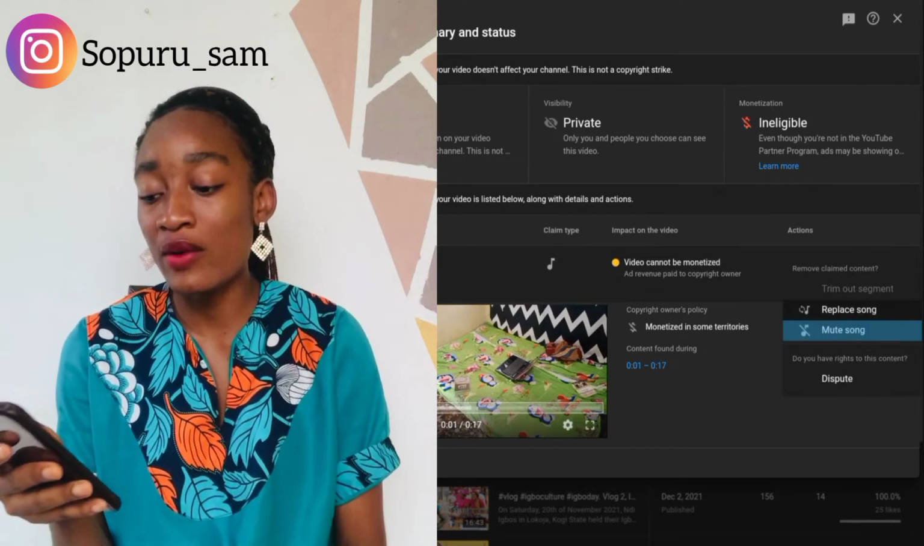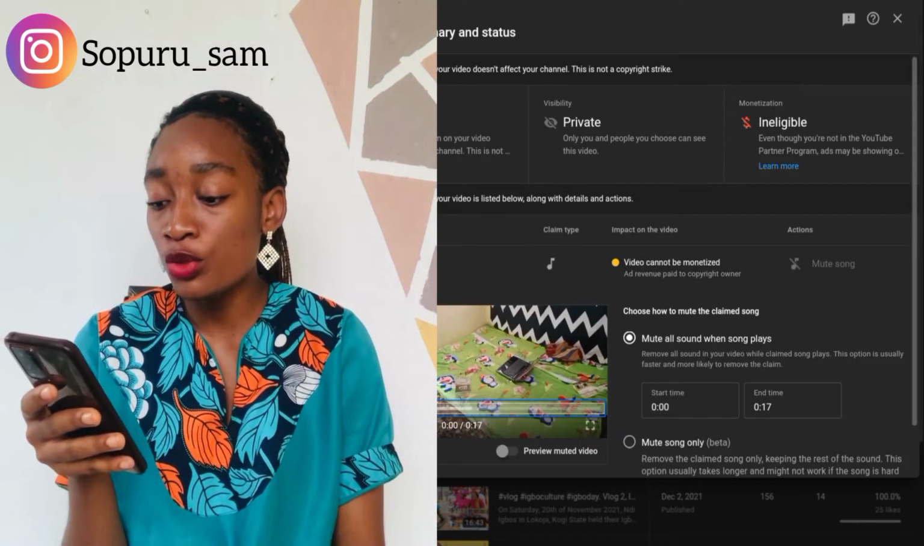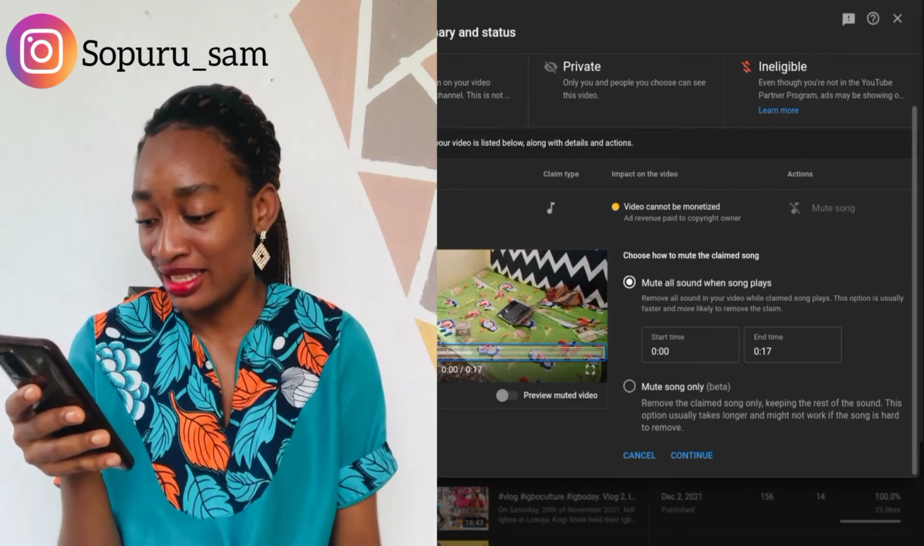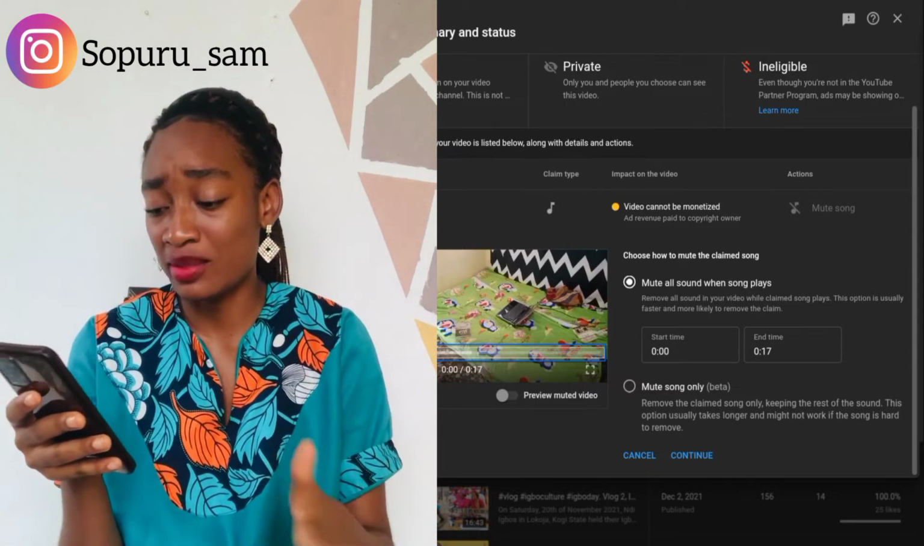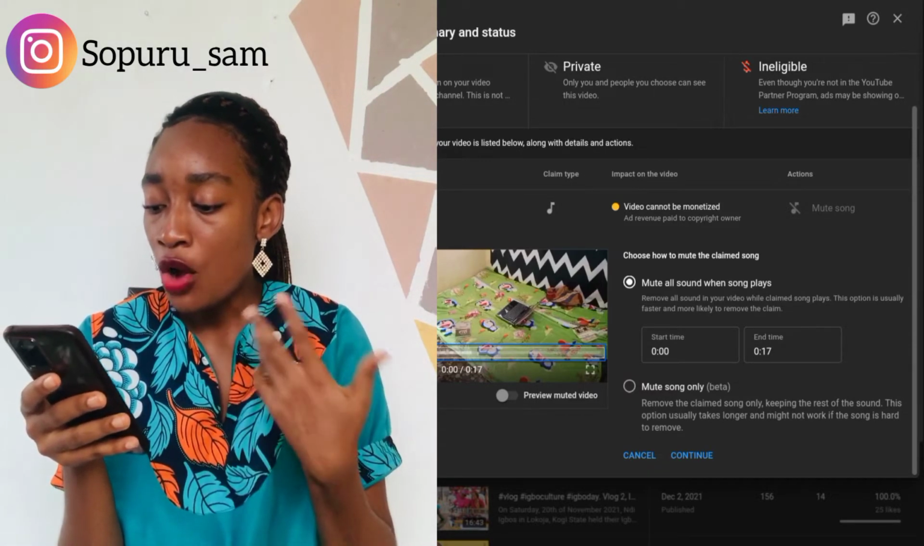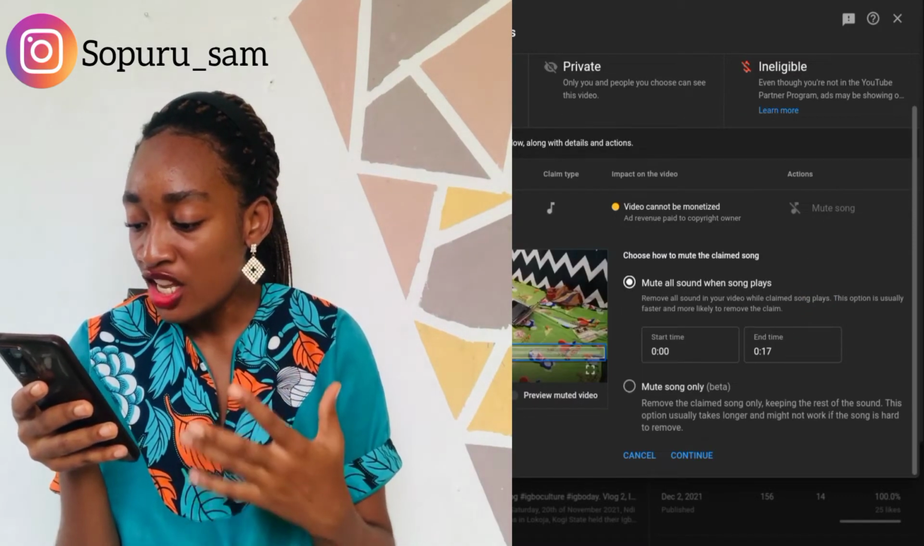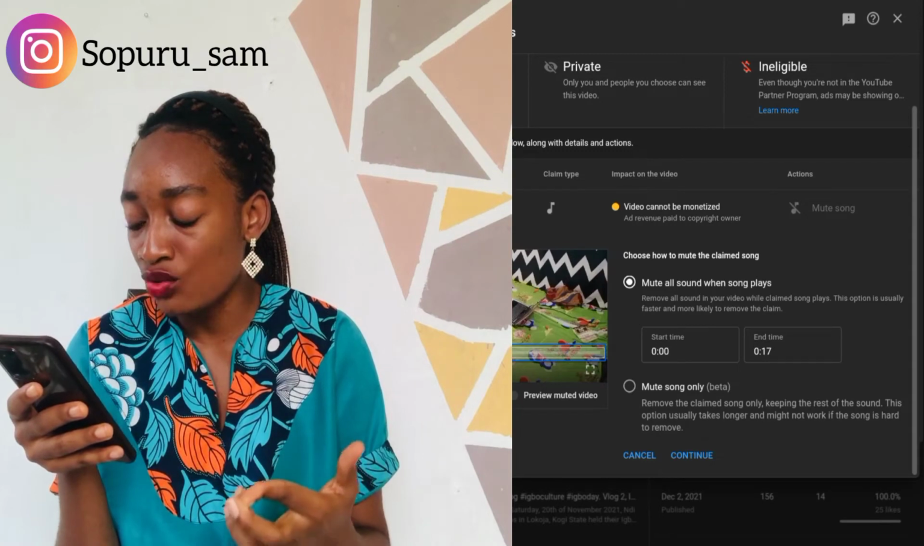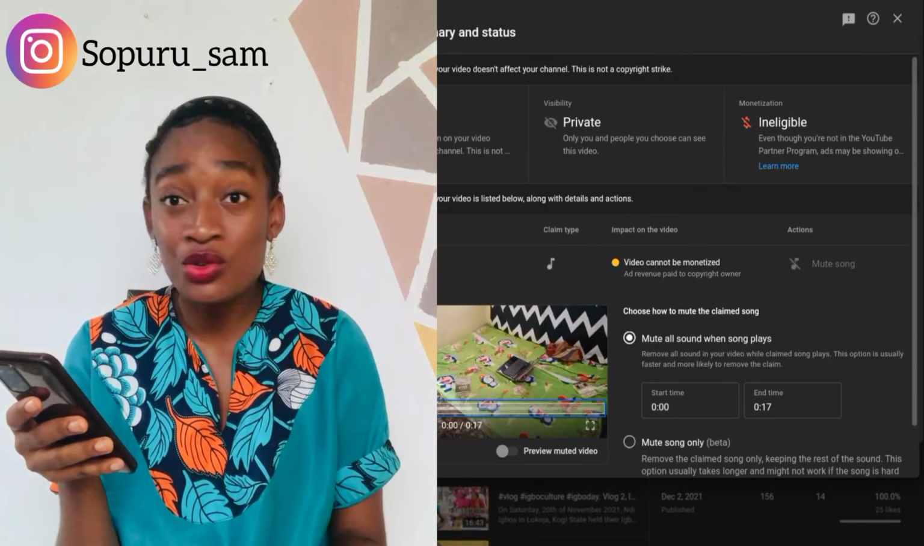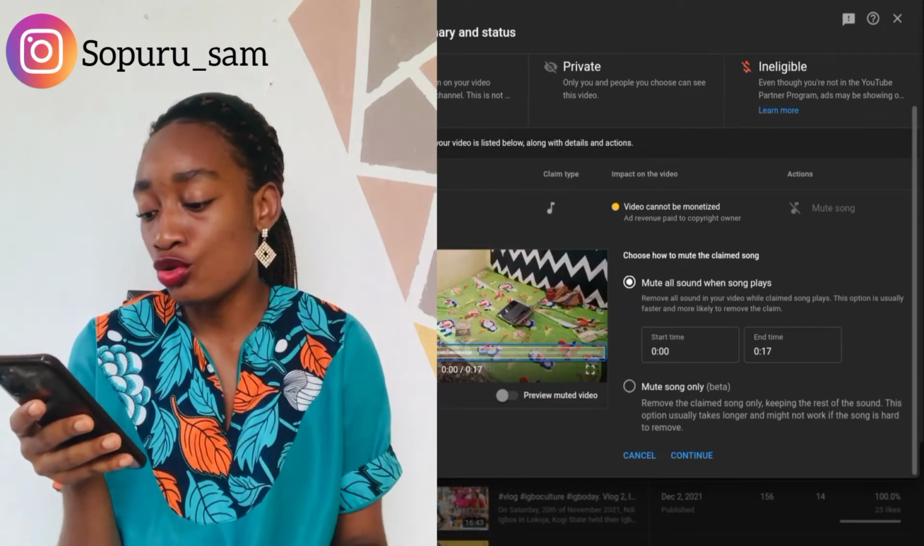Under mute song, there are two options. So you can decide to mute all sounds when the song plays, which honestly doesn't make sense to me. But let's read what that option is all about. It says, remove all sound in your video while claimed song plays. The option is usually faster and more likely to remove the claim. I don't know how that works, but I don't use that option.